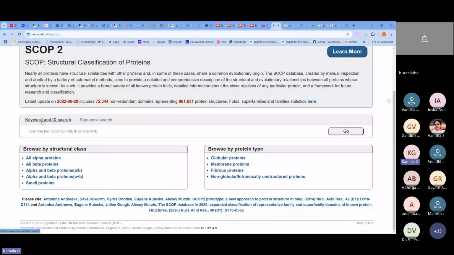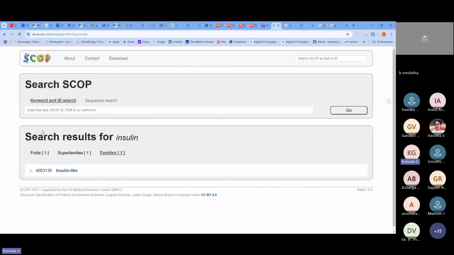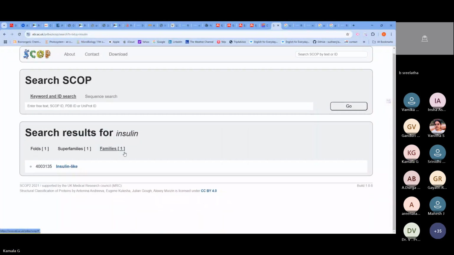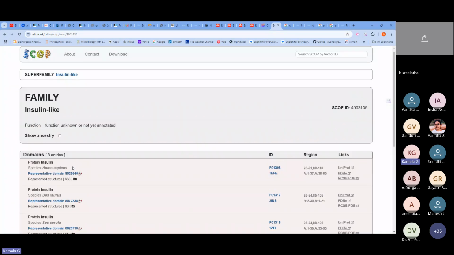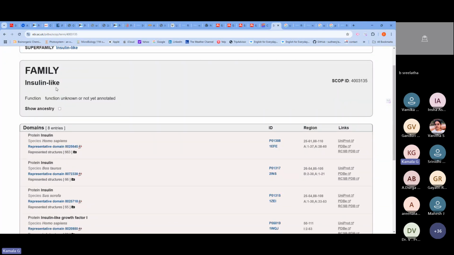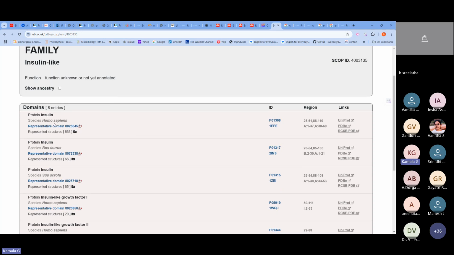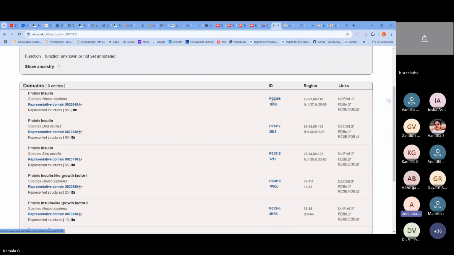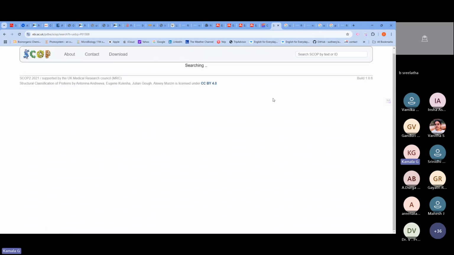Okay, so here, what is the important thing? Keyword. For example, I'm using insulin. I'm placing insulin, insulin family, functions. So protein, insulin, Homo sapiens. So the ID, this is the ID provided by this. It is a link with UniProt, PDB, RCSB PDB. Is it clear, ma'am?